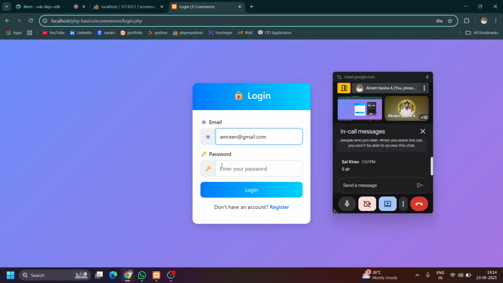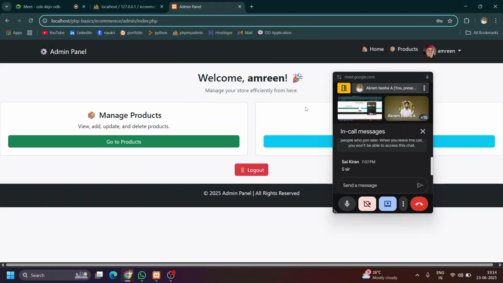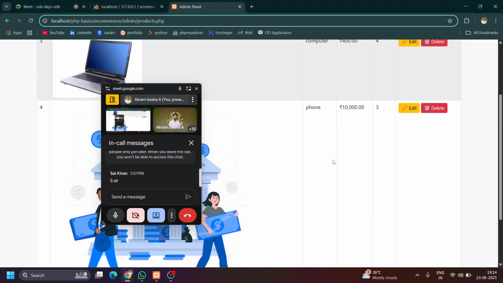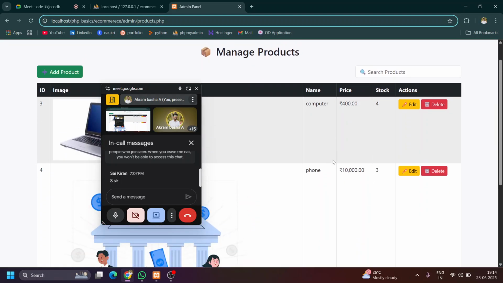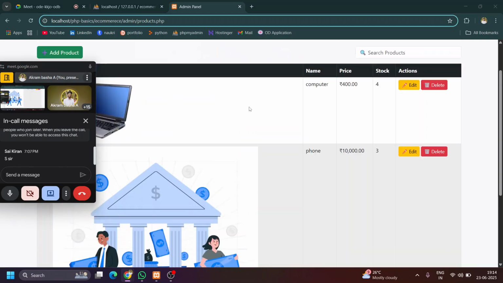When I try to log in, it will take me to the admin panel. You can see it takes you to the admin panel. You can see the welcome message, then manage products, then view orders, then a logout button. This is the home, then products. The admin should add products. You can see in the admin panel they have added two products. These two products are showing in the panel.